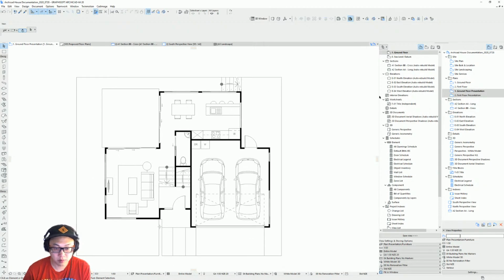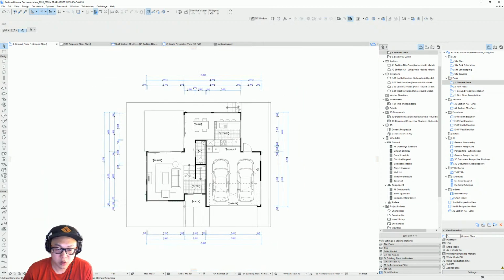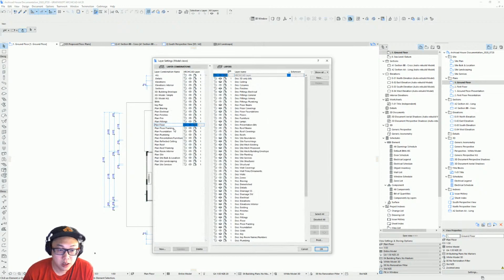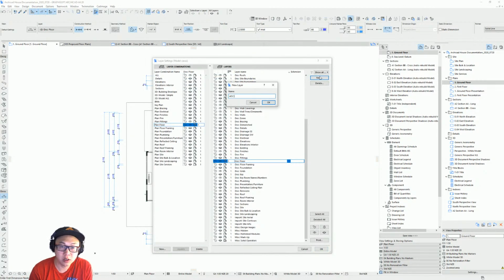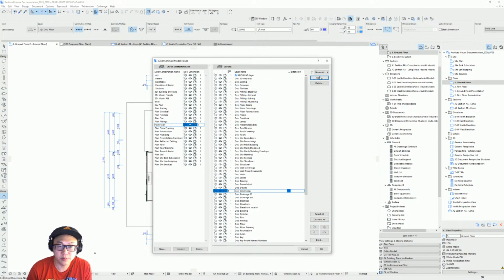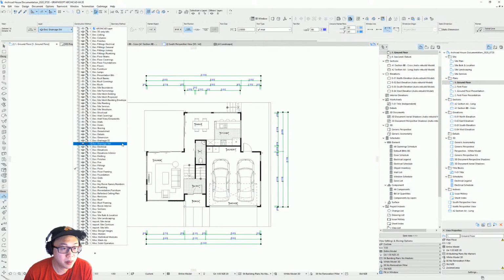And then on this one, plan floor, maybe I do. I'm gonna create a layer doc, and just for the dimensions, select all the dimensions here. I'm just clicking on the dimension tool here and pressing Ctrl A. I will automatically select all dimensions.